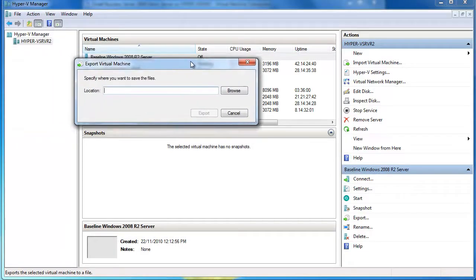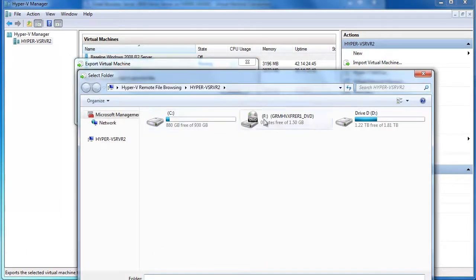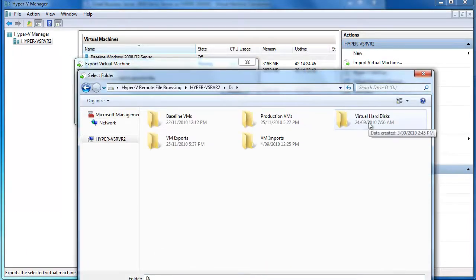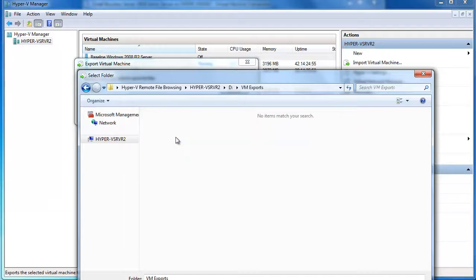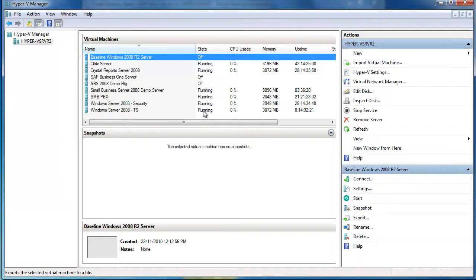Now it's going to ask me specifically where I want to export my virtual machine. So I'll choose browse. I'm going to go to my D drive on my Hyper-V machine, where I've created a folder called VM export, so I'm going to use that, and I say select folder, and I say export. Now you can't actually see anything happening here, but in the background on the Hyper-V server, it is creating the duplicate of that virtual machine that you've chosen to export.